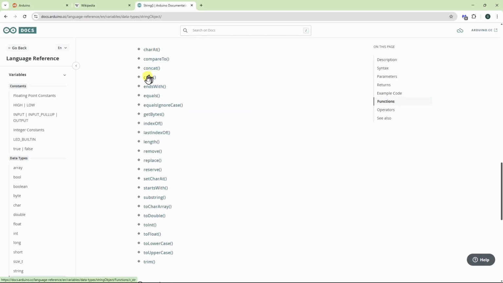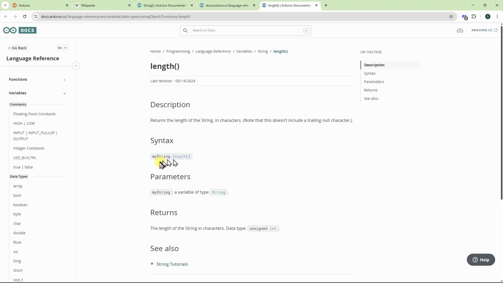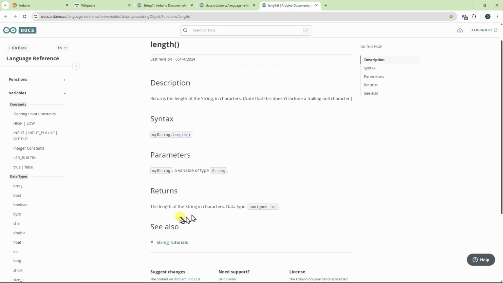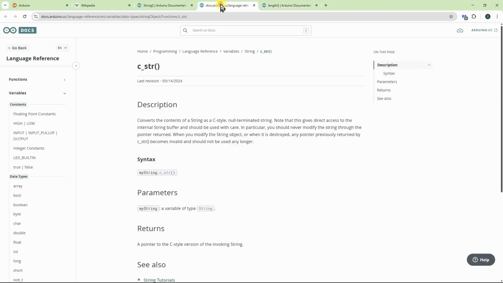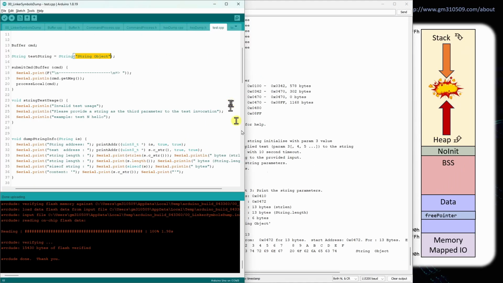So there's the C string function, and length. All right, so my string.length returns the length of the string in characters, and then C string converts the contents of a string to a C style string, which is why it can work with strlen. So that's why both of these say 13.